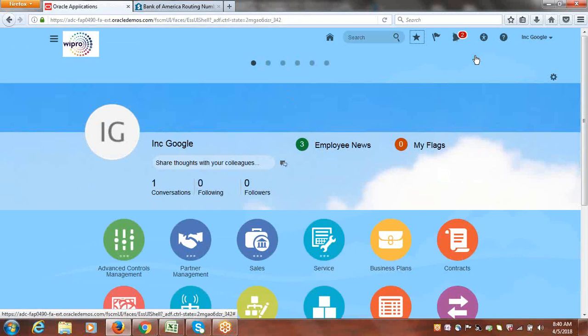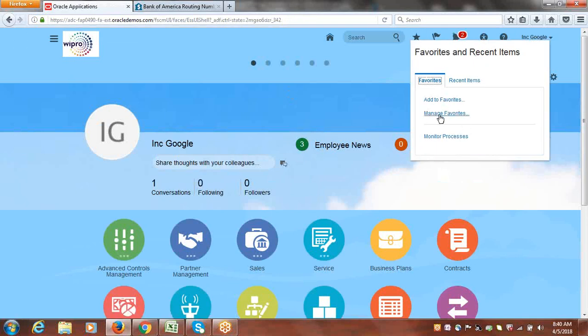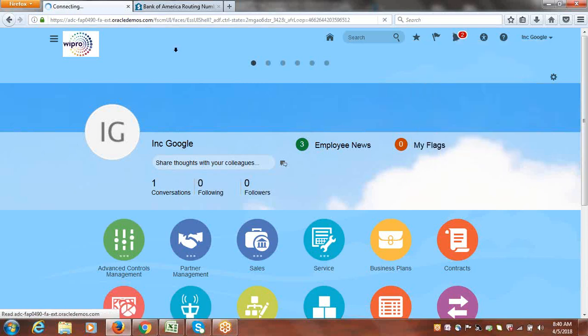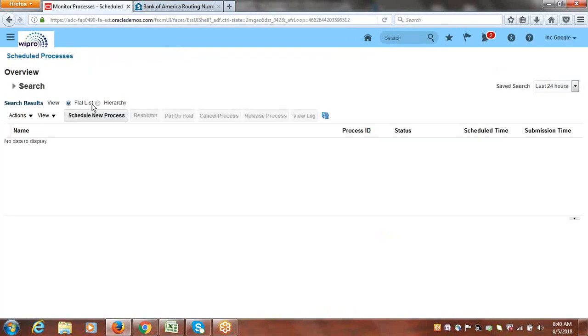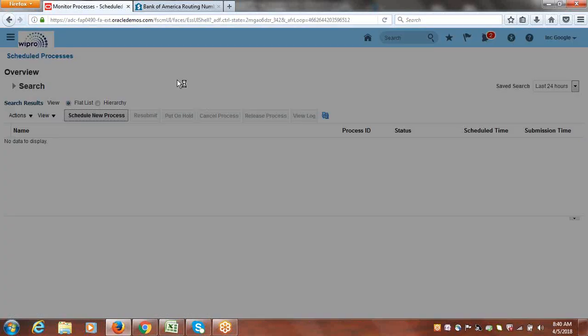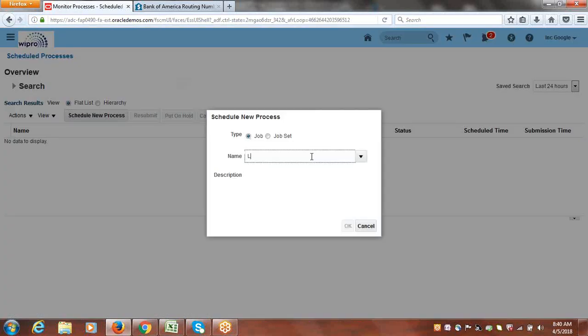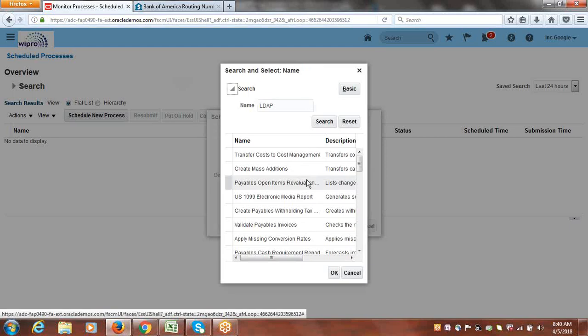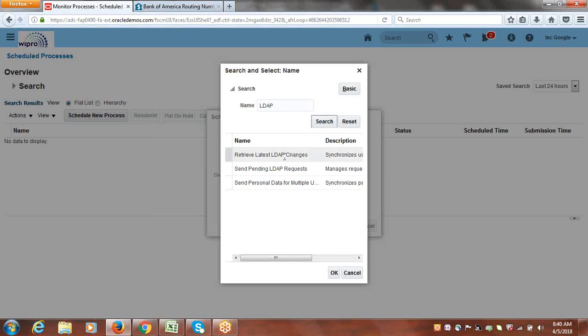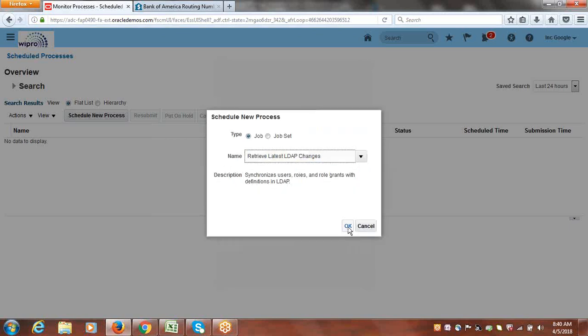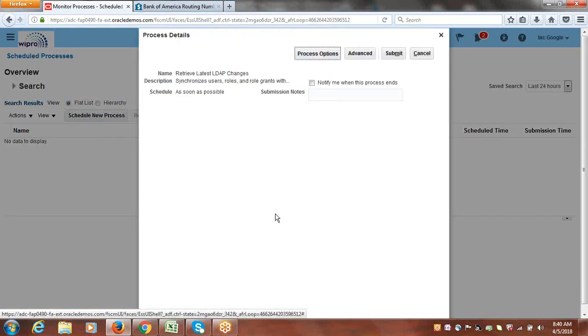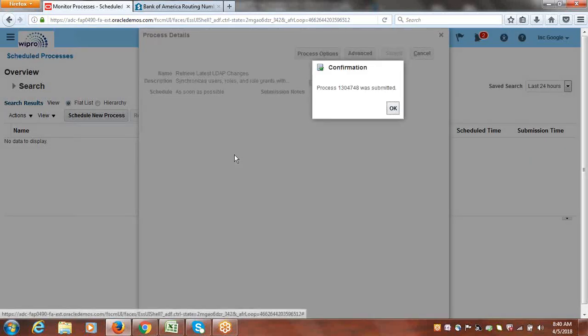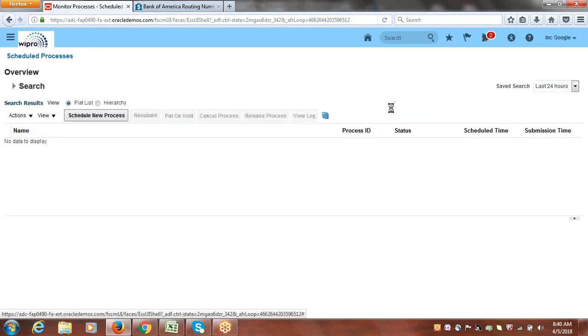So next time you can directly land on this page. You can click on favorites, and here you have a favorite called monitor processes. Just click on that, and you will land on that page. Directly you can submit the job. Click on schedule new process. The job name is LDAP. Click on search, select, say OK, and click on OK. Just click on submit and say OK.